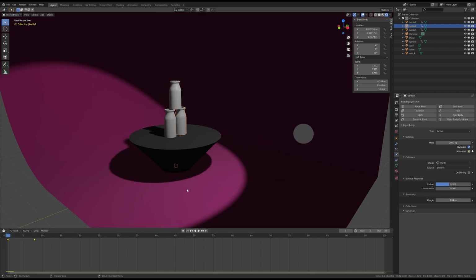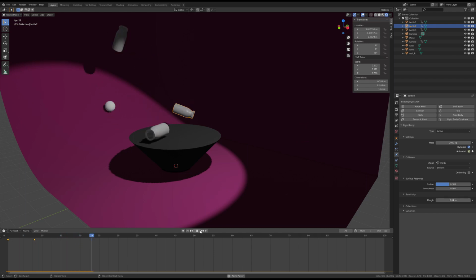So now, when I hit play, we have an ideal animation of a ball knocking over milk bottles at a carnival. I hope this tutorial was insightful for you and hope that you can create other amazing things with rigid bodies in the future.